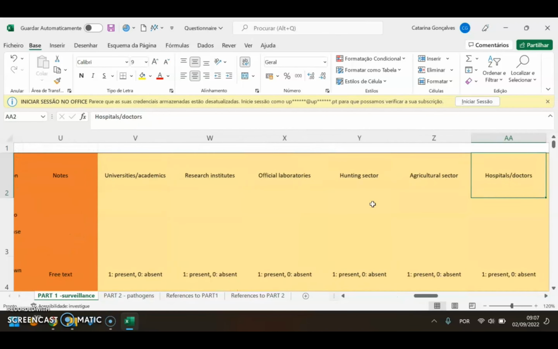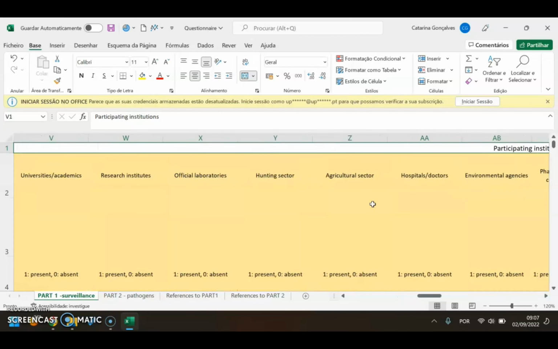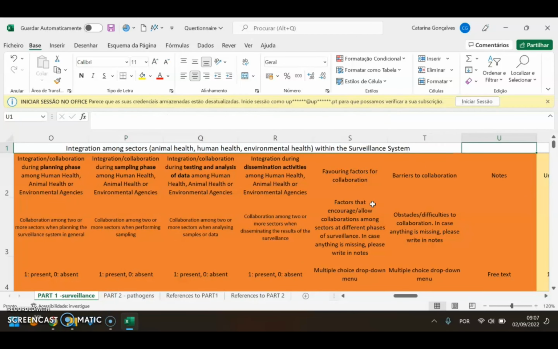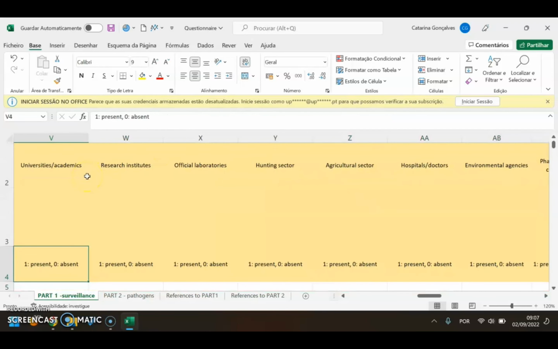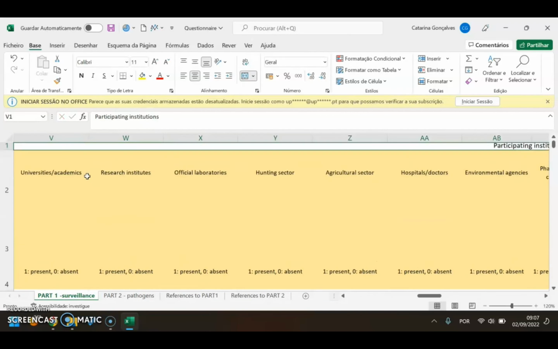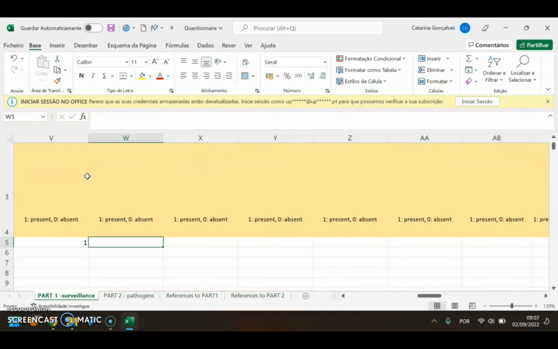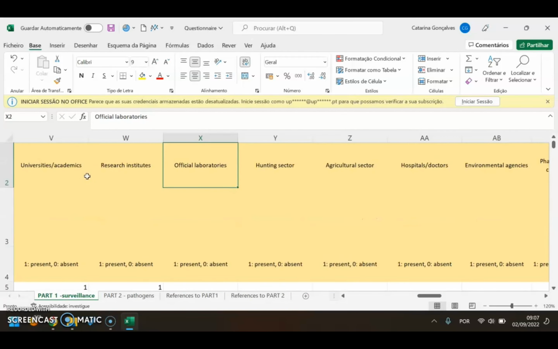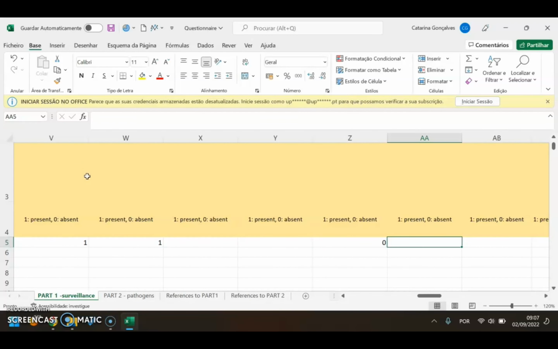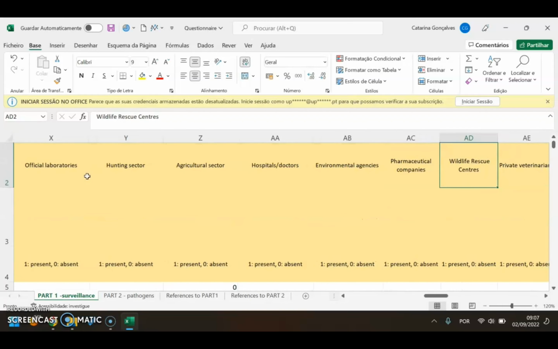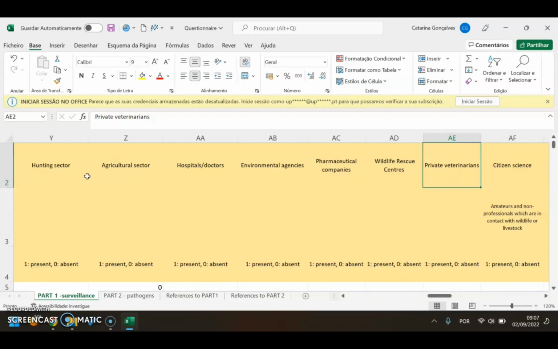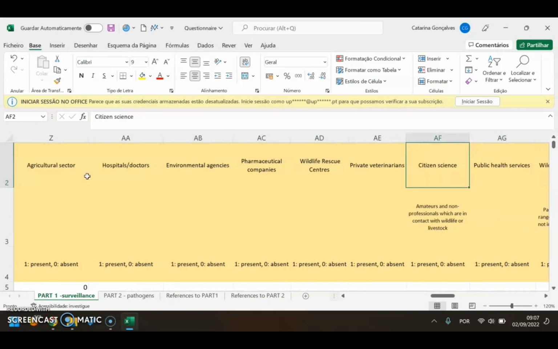The next block of questions is on the participating institutions. And here it's quite simple. If universities are participating within the surveillance system, then it would be a 1. If research institutions are participating, a 1, official laboratories as well, hunting sector, agriculture sector. If they're not participating, then a 0, and so on for hospitals, environmental agencies, pharmaceutical companies, wildlife rescue centers, private veterinaries, citizen science.